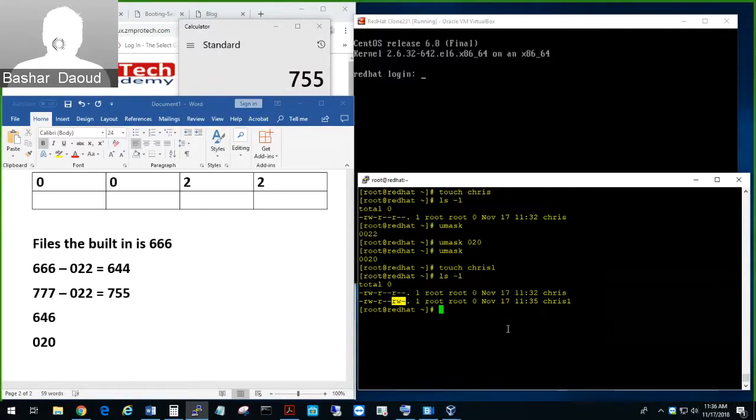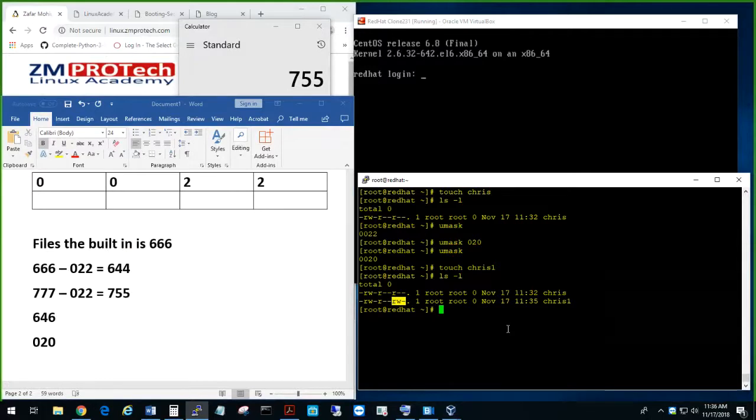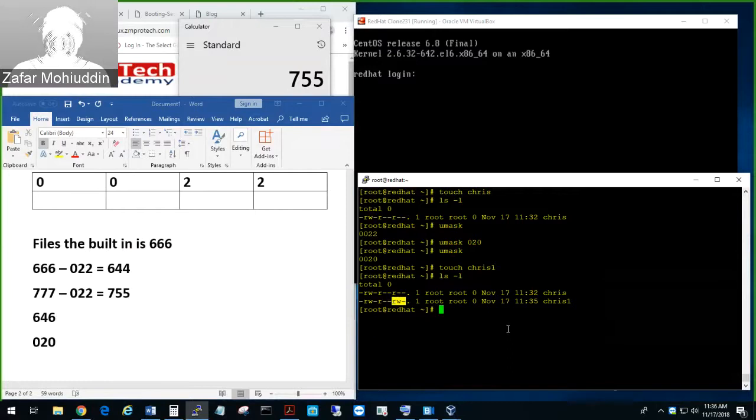My question here: the system by default will always take 644 for a file and 755 for a directory, not 666 or 777. If they ask us the question, we have to tell them 644 and 755. It's a built-in security feature for the system that is going to question why you need all this. Okay, I think we covered almost everything with the umask here. I really highly recommend you play around with this.